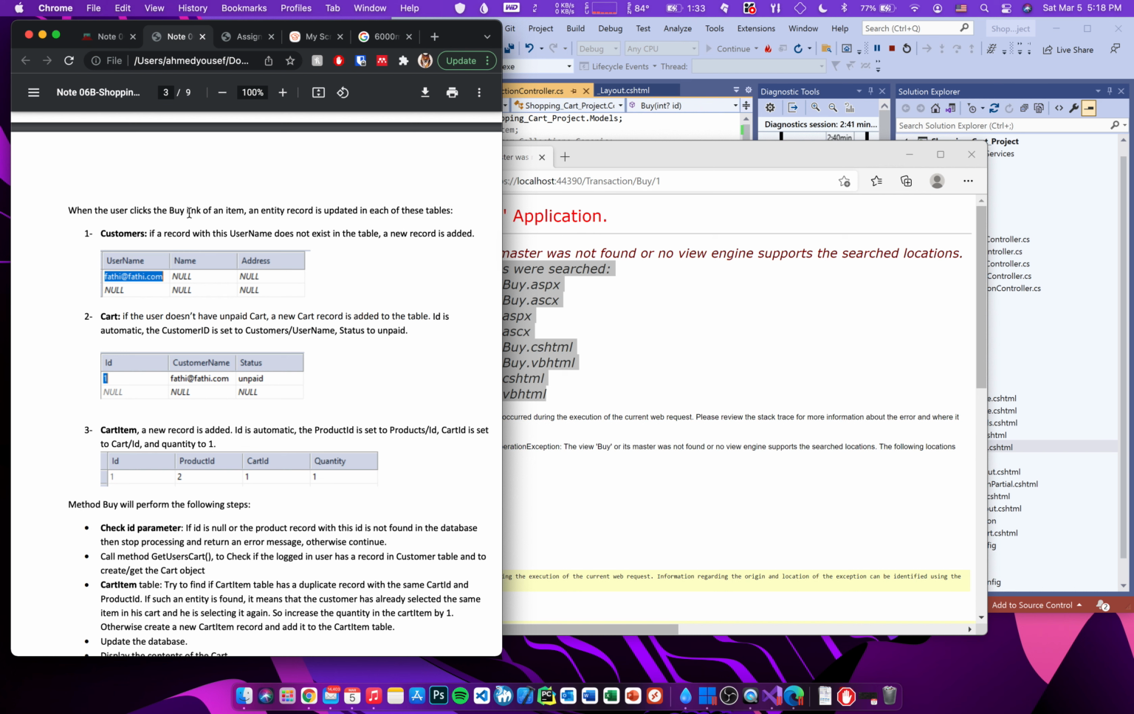So when the user clicks buy, an entity record is updated in each of these tables. Customer. So this is what we're trying to do. First of all, we check the customers table. If the record with this username does not exist, so if the customer is not there in the customers table, we're going to create a new record and add it. Second, for the cart, if the user does not have an unpaid cart, we're going to create a new cart record and add it to the table.